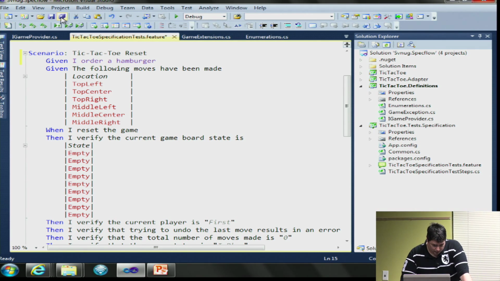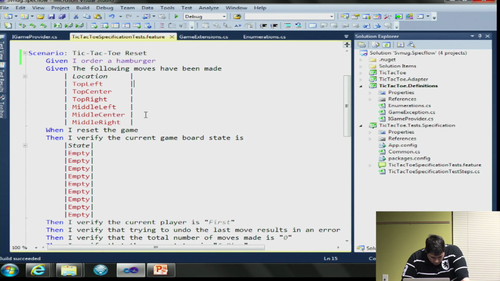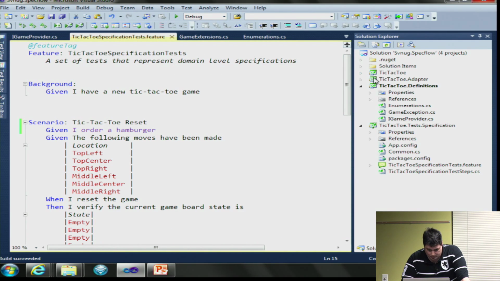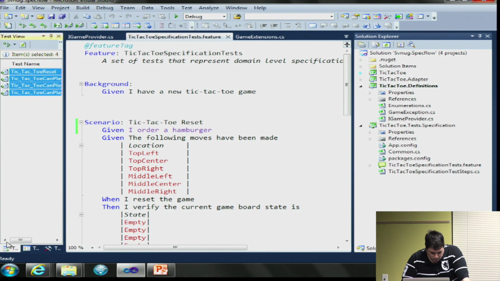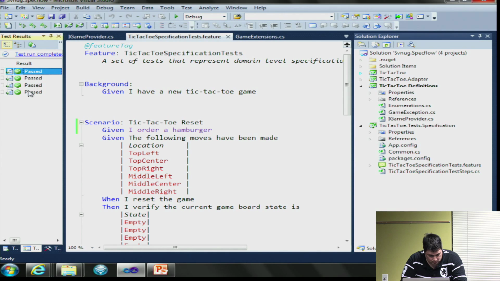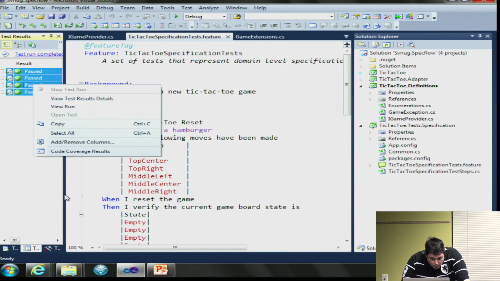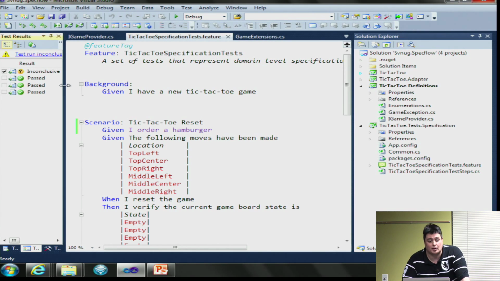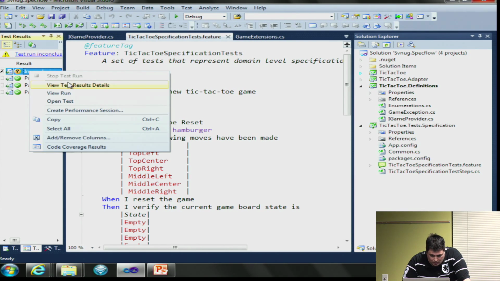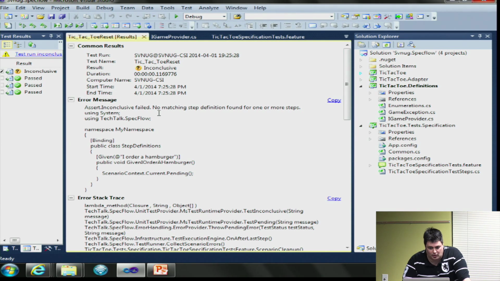What the SpecFlow engine's telling us, and if I build it, oh, it lets me build? Okay. But it shouldn't let me run the tests. And I go to run the tests. Oh, it's this one. Sorry, it's been a while since I've been in 2010. It tells me inconclusive, and if I go view test result details, it basically says, hey, I tried to run your test, but I couldn't find the binding on this method.